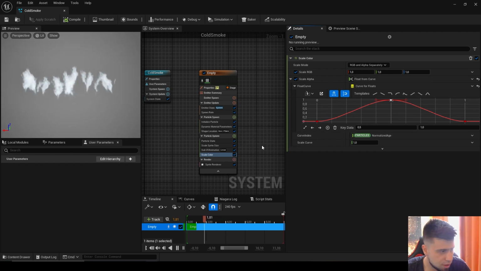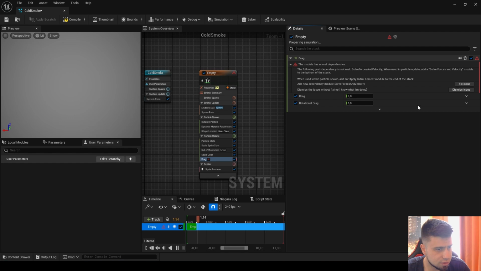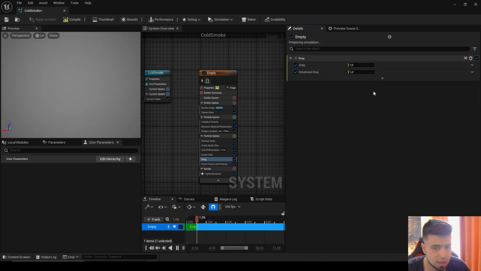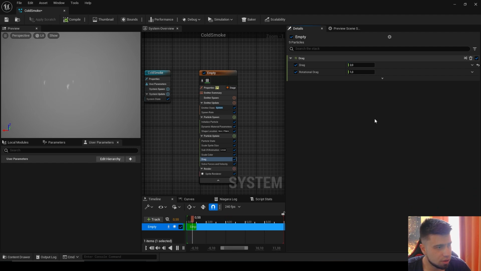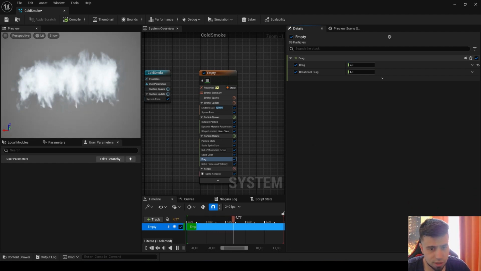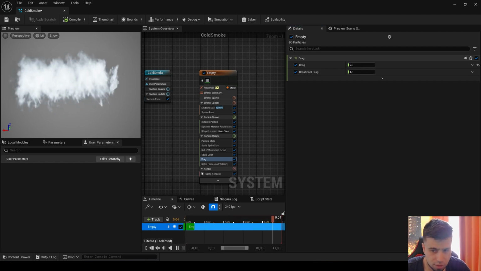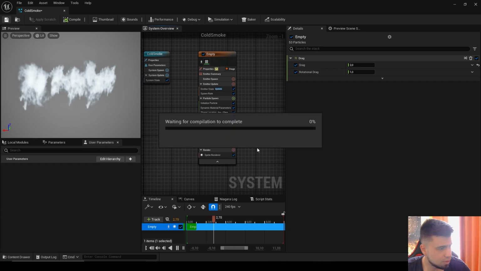Okay, now we have to add a drag. Drag is a friction of the effects, and it's important. So I will make it here too. Okay, let's see what more we can add here to our effects. I will click save now.